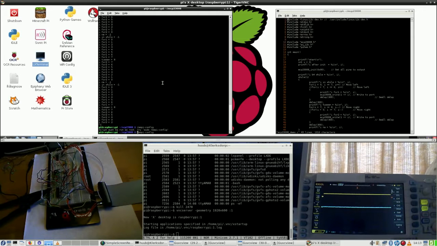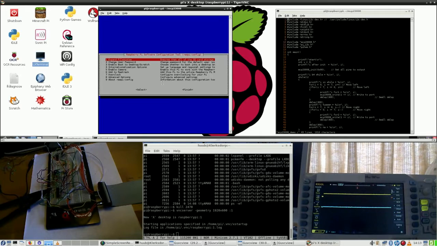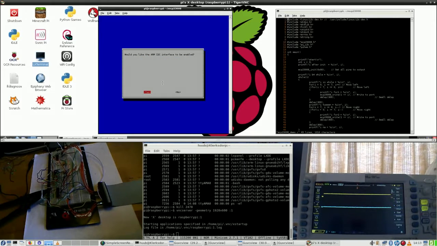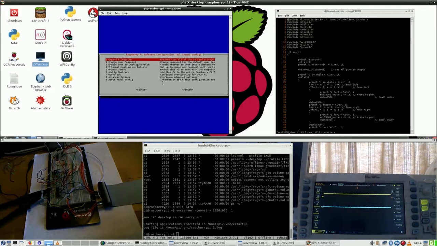Right. So advanced options, I2C. Yes, is enabled to be loaded by default. Yes, it already was. Anyway, it will now be loaded by default. It already was.